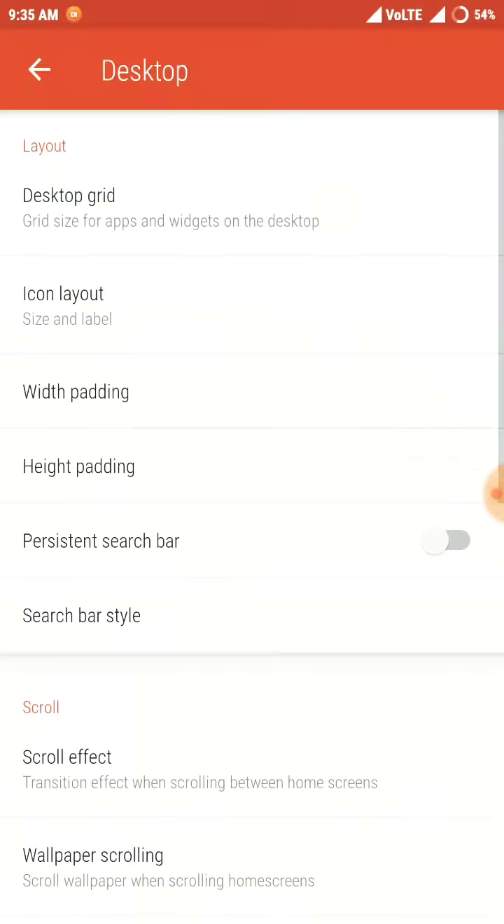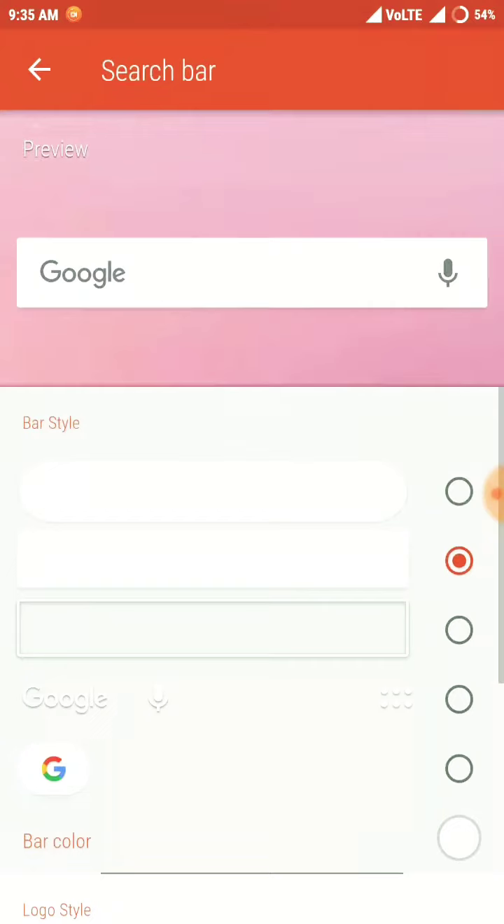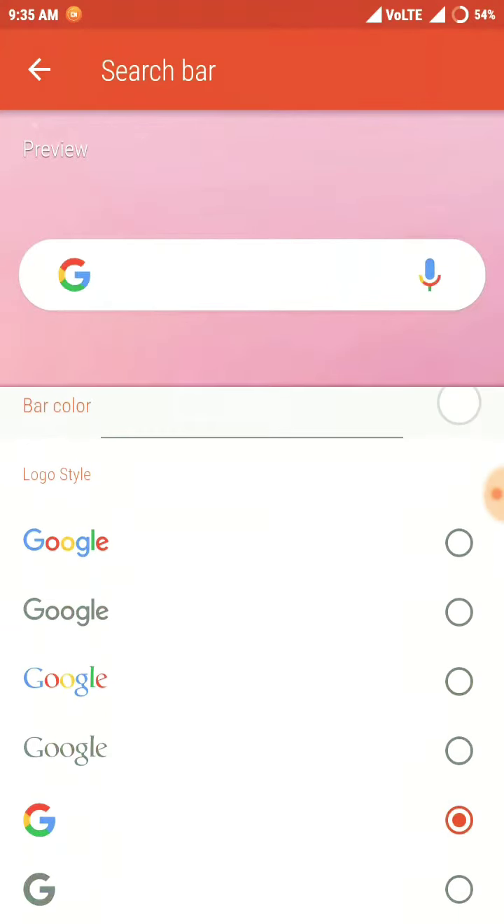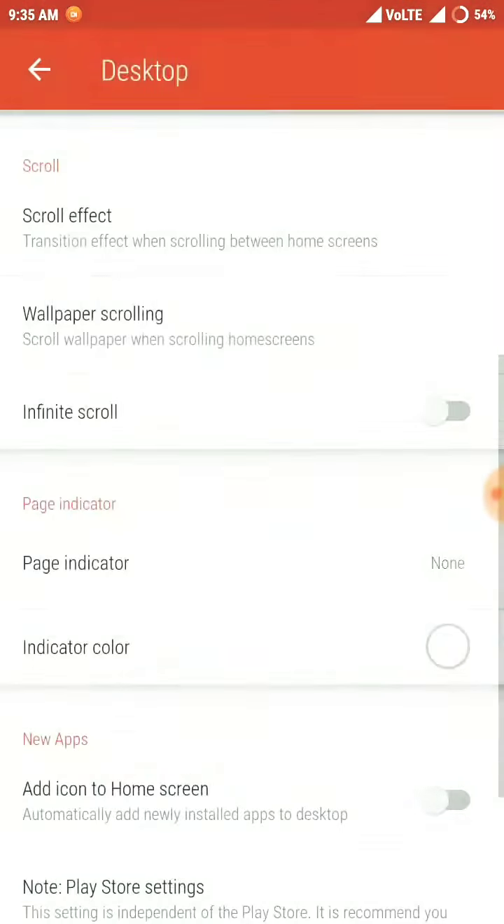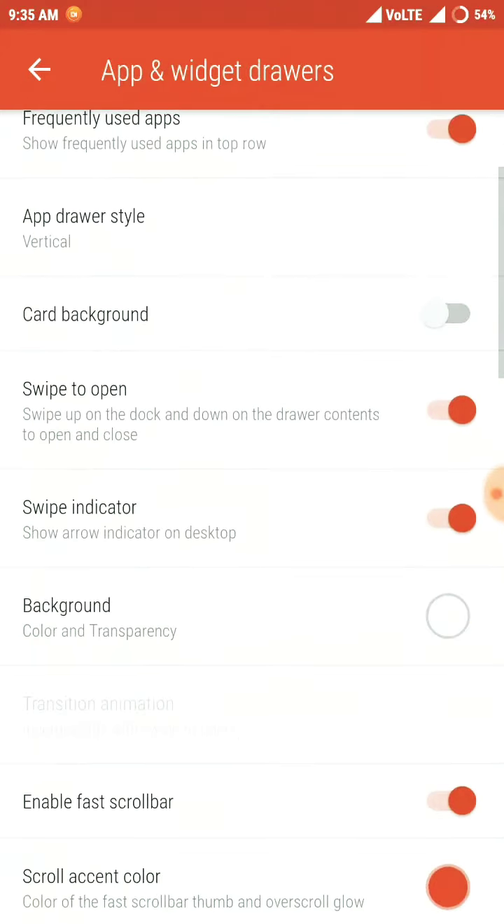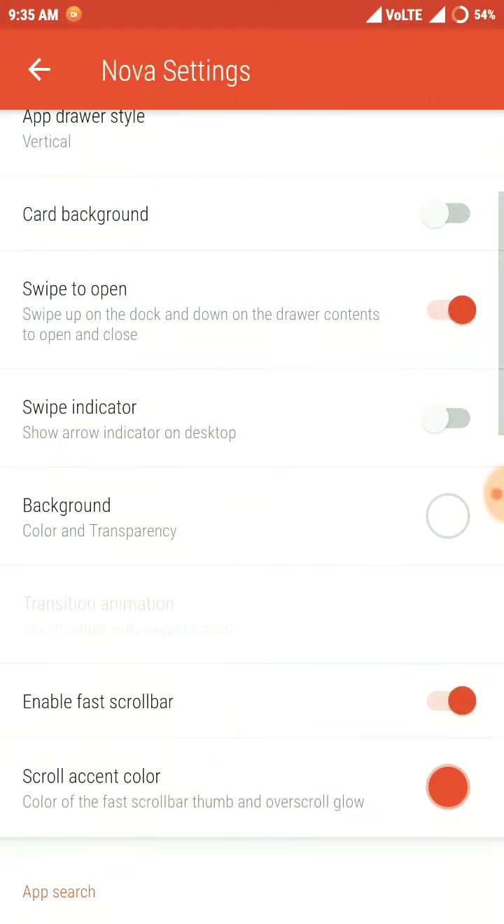Okay, now get back and go to width padding and make it medium, and also height padding, make it medium. Now go to the search bar and make it the Pixel bar, and also select the G. Now go to the page indicator and make it none. Now go to the app drawer and disable the swipe indicator.